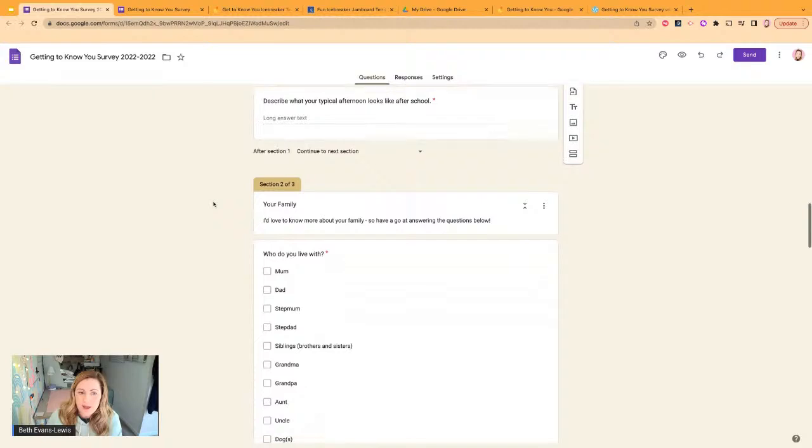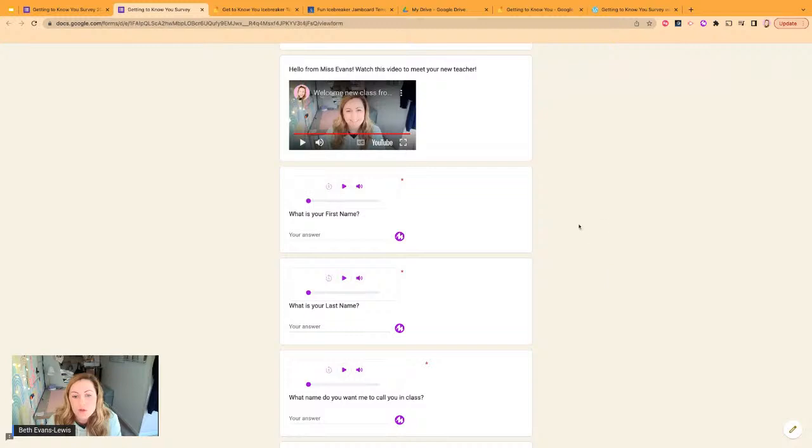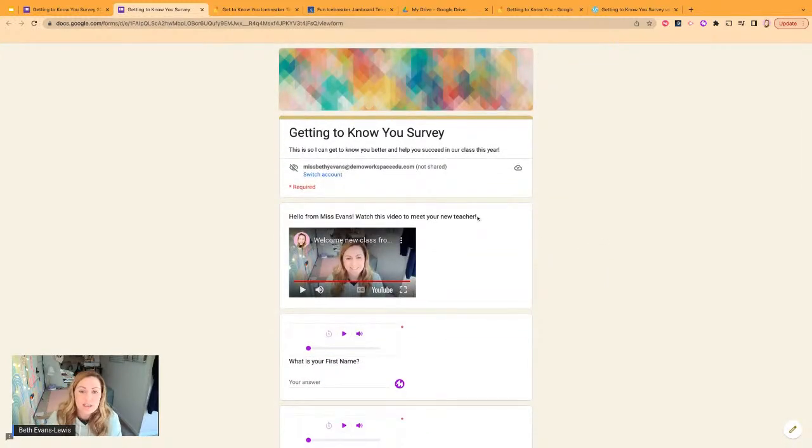I've gone through then and I've actually split my form into sections. Now there's different reasons for this. And you could also split it into different forms. And this is what I used to do with my class, and I'll show you why now. If we go to the preview, I would actually split my getting to know you survey into different sections. So the first one would be, for example, all about you. The second form would be your family and so on.